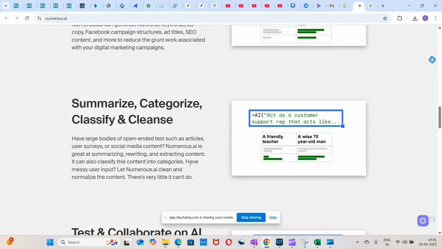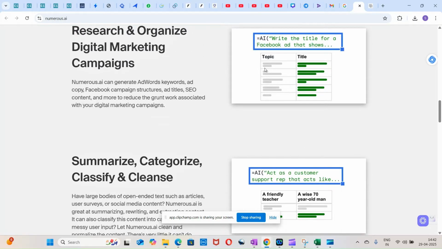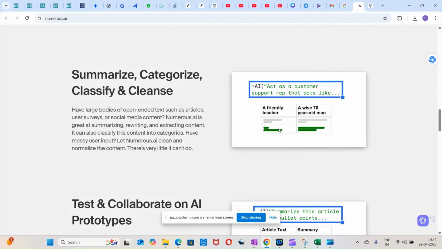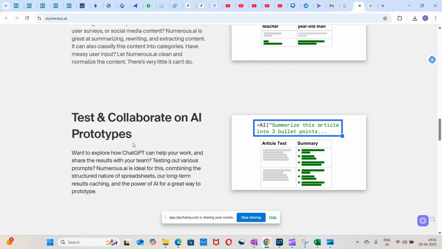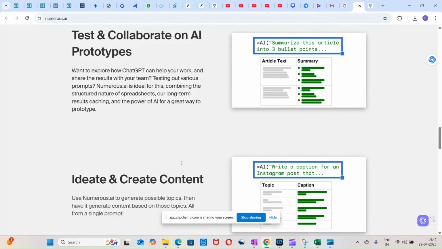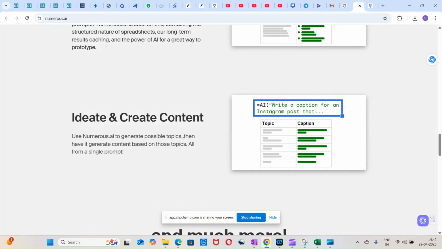It can also help us summarize, categorize, classify, and cleanse. If you have a large body of open-ended text such as articles, surveys, or social media content, we can give it to numerous.ai, and it will summarize it, rewrite it, extract the content, and also classify the content into categories. AI is like a function which it has, and we can give a prompt, and based on the prompt it does the work. So this is a major thing. You can ideate and create content also.